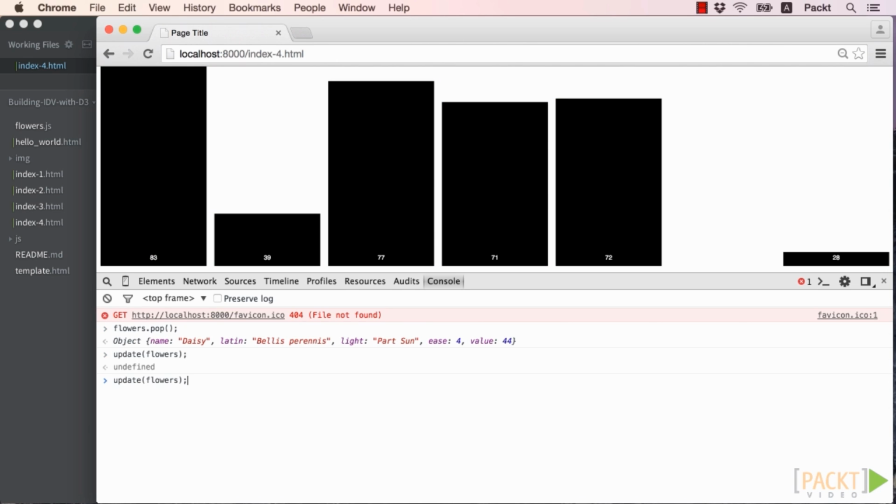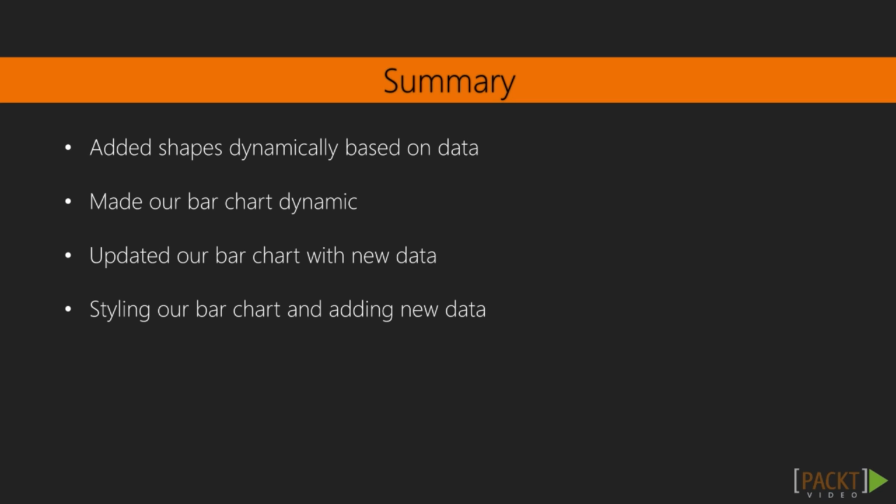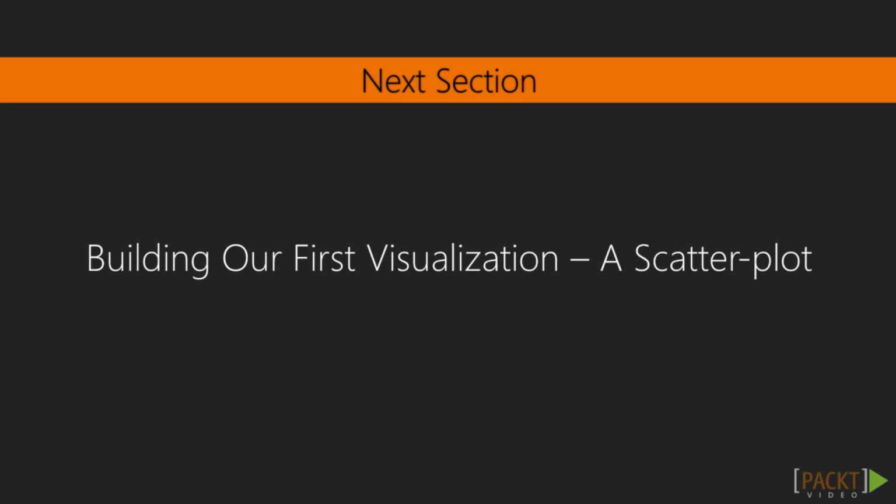This is great! We've now built our first dynamic data-driven visualization. Granted, it's only a bar chart so far, but we've laid the groundwork for implementing much more complex charts and visualizations. In the next section, we'll look at how we can bring the data from an external source to build a scatter chart.